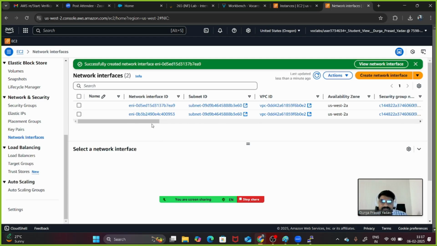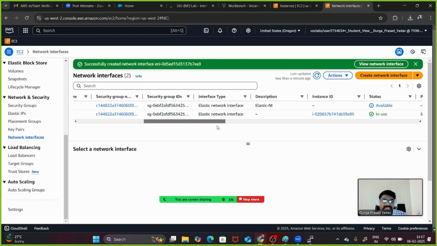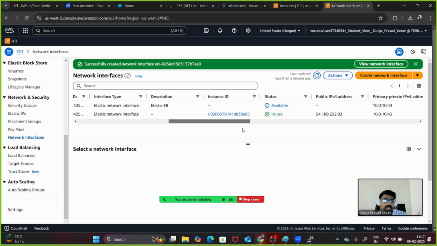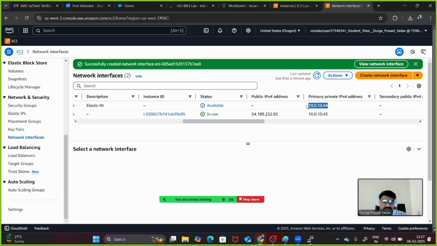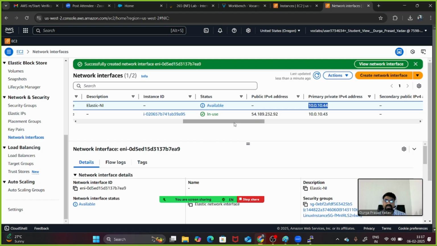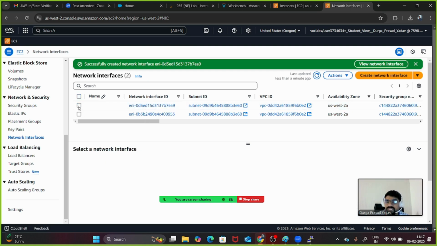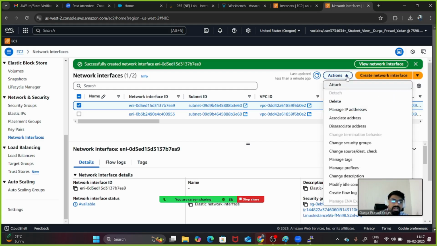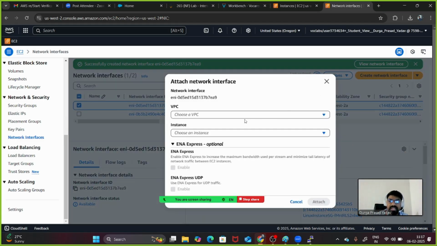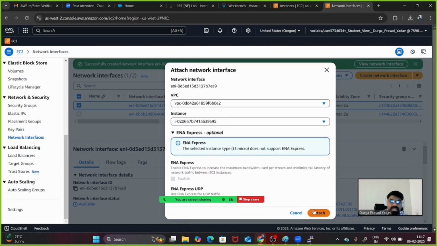Now this network interface which we have just created, it is consisting of one private IP address which is 10.0.10.44. Now it is available. Now if you want to use this network interface in any machine, you can launch the machine by selecting this network interface, or else you can associate to any machine. If you need to associate, you can select this and click on action and click on attach, and now you can select the VPC, lab VPC, and your instance which is command host, and you can attach.